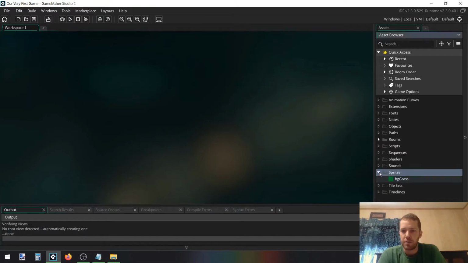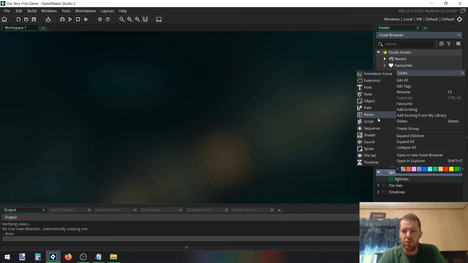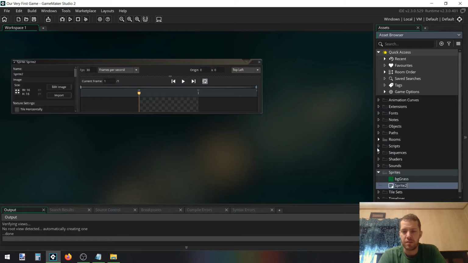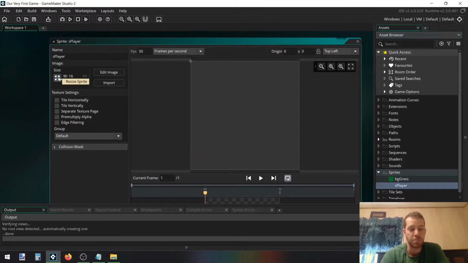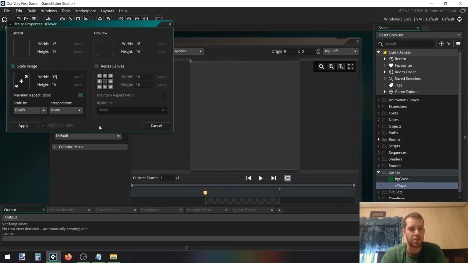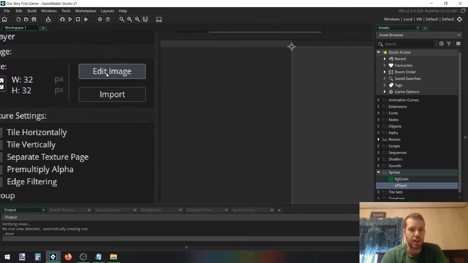So go to your sprites, right click the sprite folder, create new sprite. And now that you have it in your asset browser, you can just name it S player. So this is going to be our sprite player. For me it's 16 by 16 by default, but you might have 32 by 32. I'm just going to resize it to 32 by 32. And then go ahead and click edit image right there.